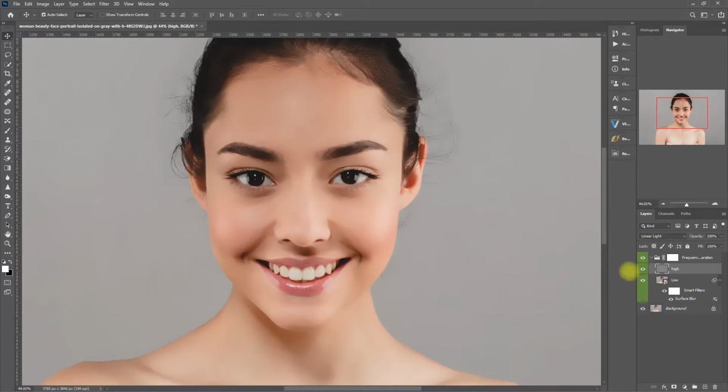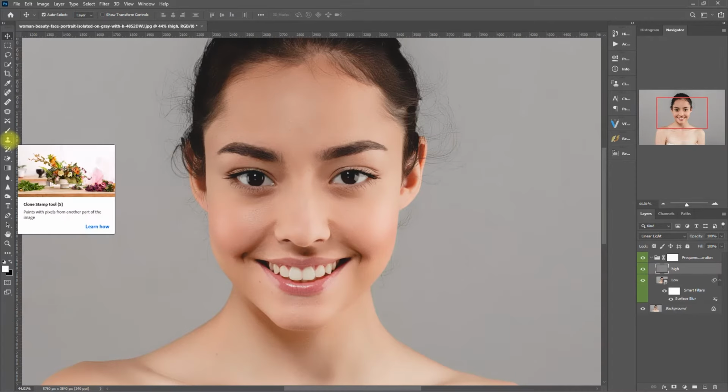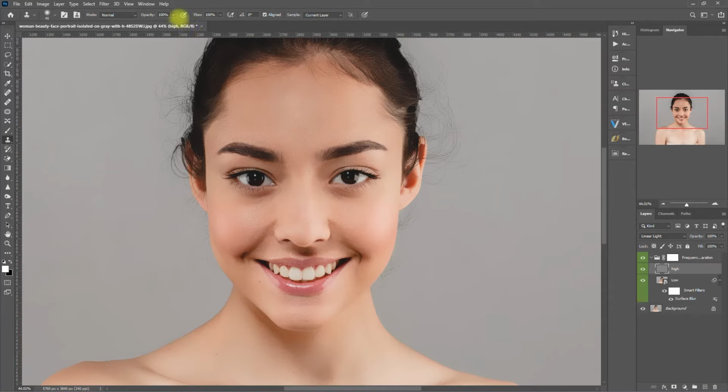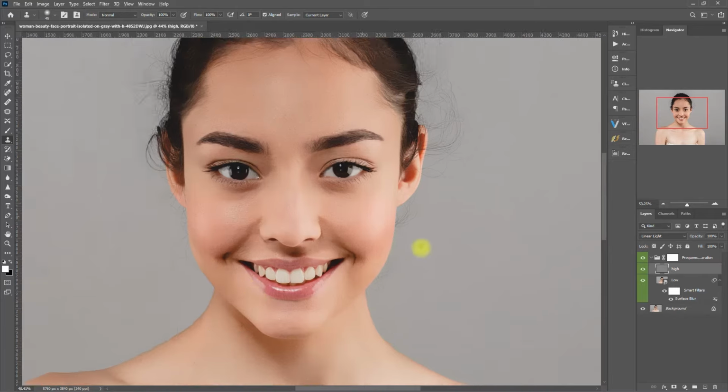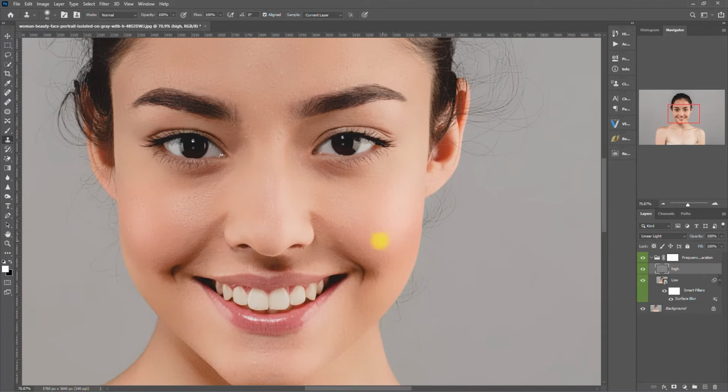Now we can unhide the high frequency layer. Select the clone stamp tool. Set the opacity to 100% and set the sample to current layer. Now hold down the Alt key, then left click on the mouse to take a skin sample. Then paint on the blemish or dark spot that you want to remove, like so. Again, hold Alt, take a sample, then brush. Repeat the process as necessary until you are satisfied with removing all the distracting blemishes.